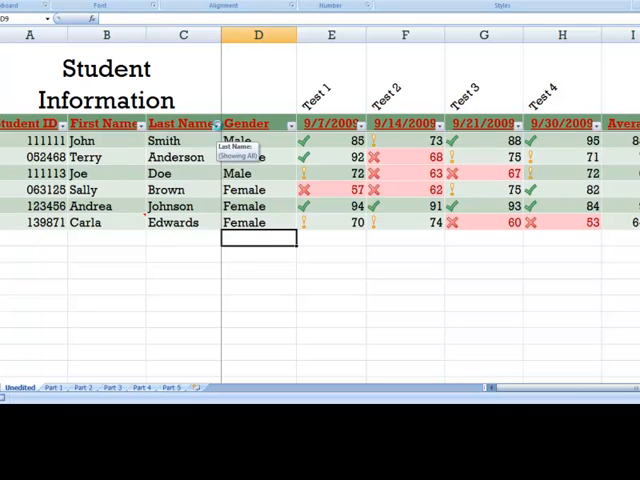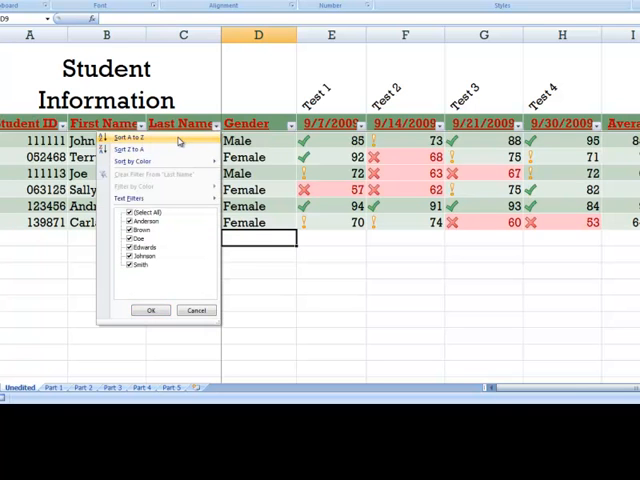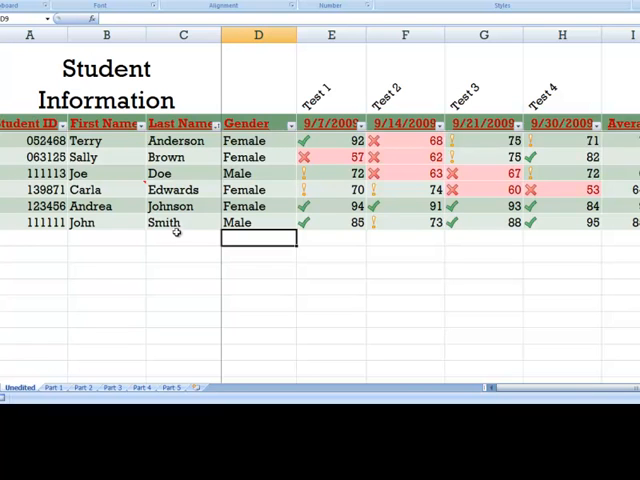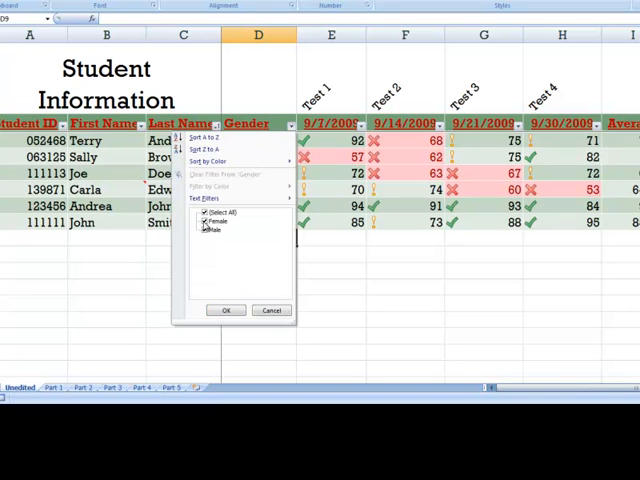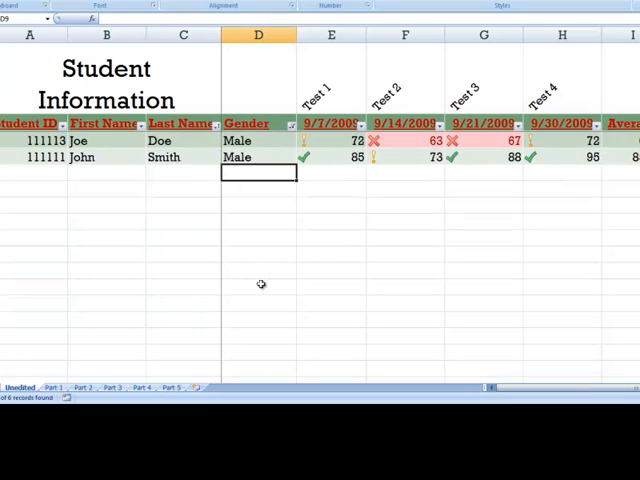We're going to go to last name first, and we're going to sort A through Z by last name. So now it's in alphabetical order by last name. You can go to gender now and show just the males. So uncheck female, right, and hit OK. And now we're just seeing our males.